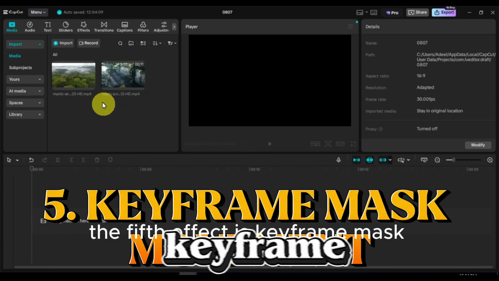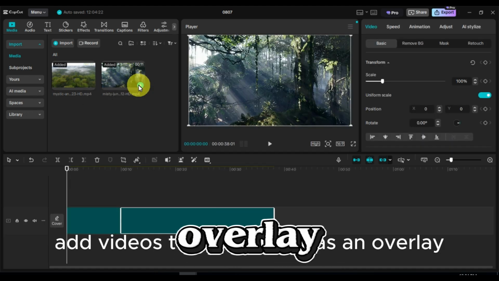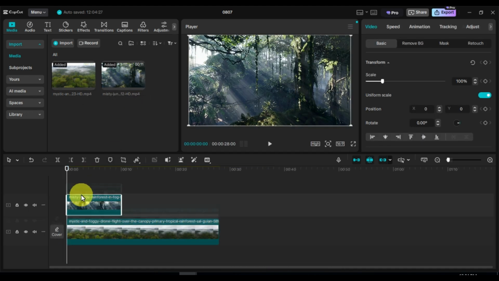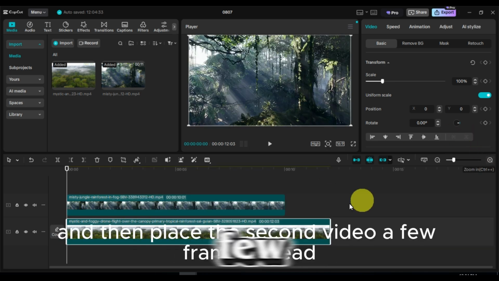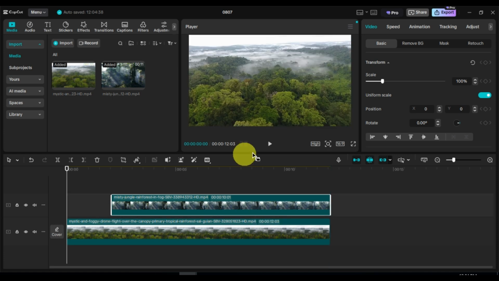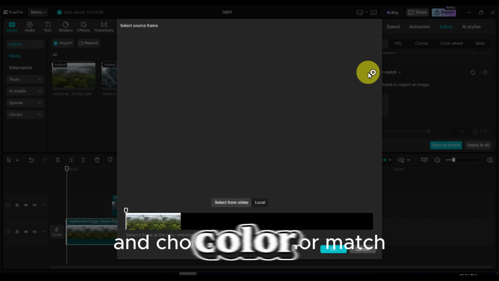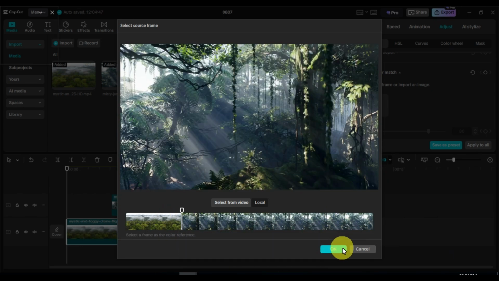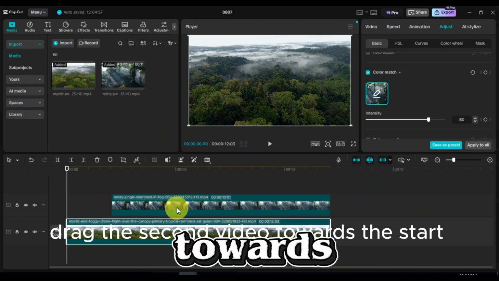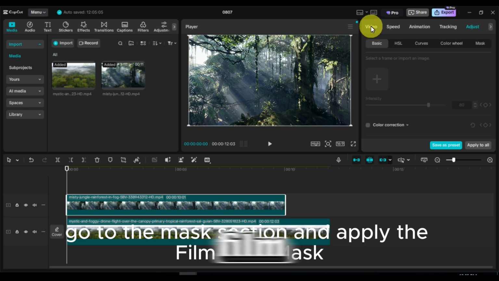The fifth effect is keyframe mask movement. Add videos to the timeline as an overlay. Resize the first video and then place the second video a few frames ahead. Select the first video and go to the Adjustment tab and choose the color match. Then select the point where both the videos match. Drag the second video towards the start on the timeline, then go to the Mask section and apply the film strip mask.